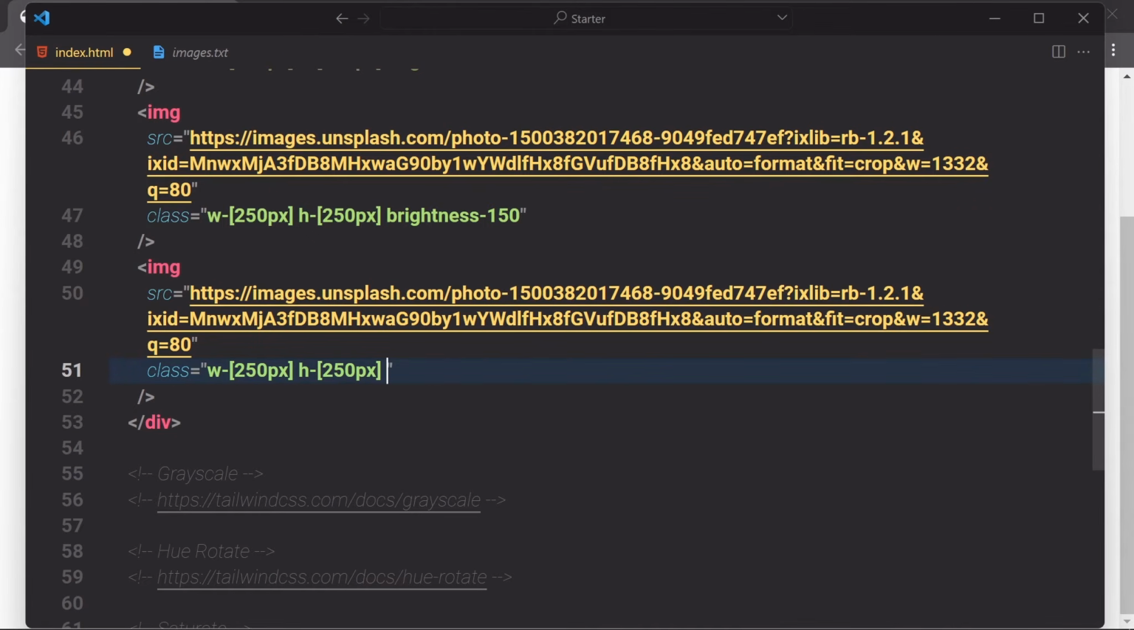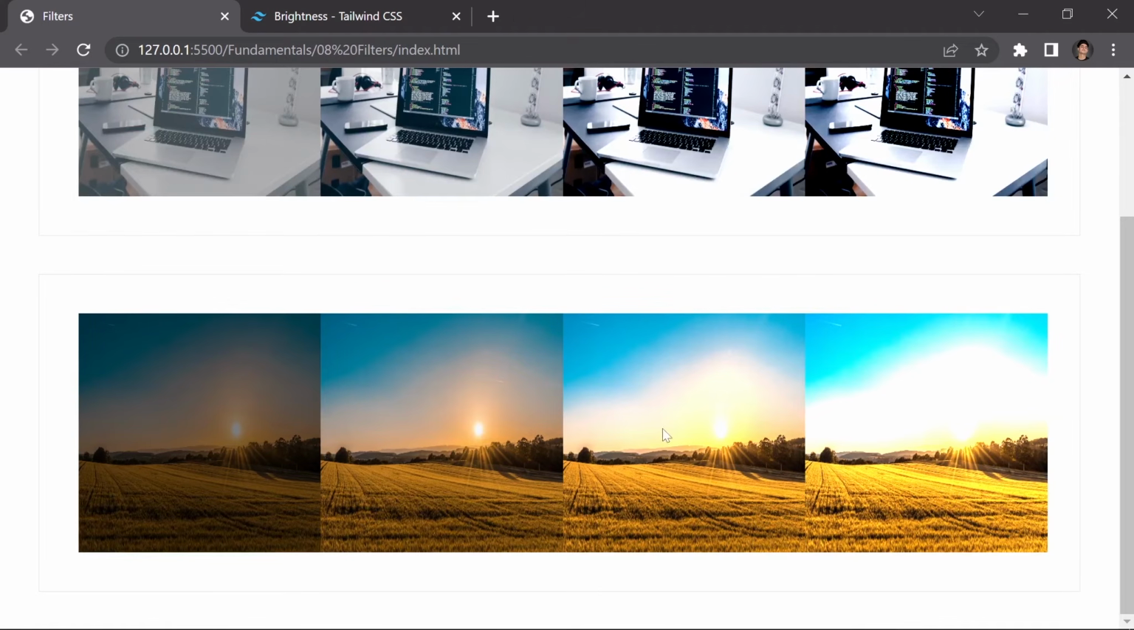And now let's use 200 brightness, so 200. If you save that, here you can see this is how you can increase or decrease the contrast and the brightness of these images.